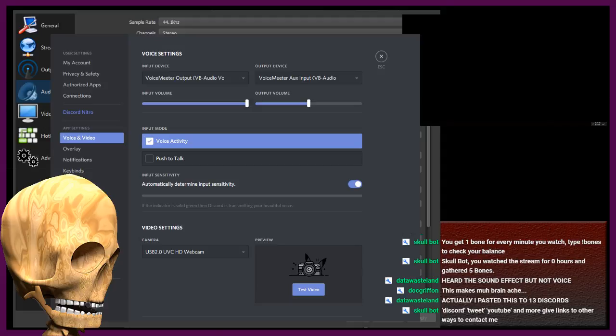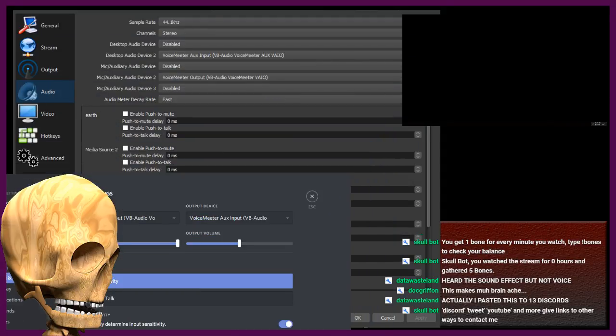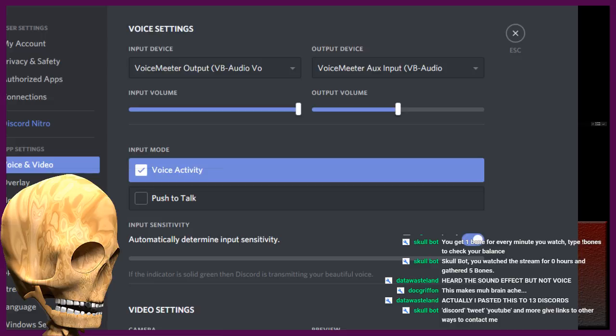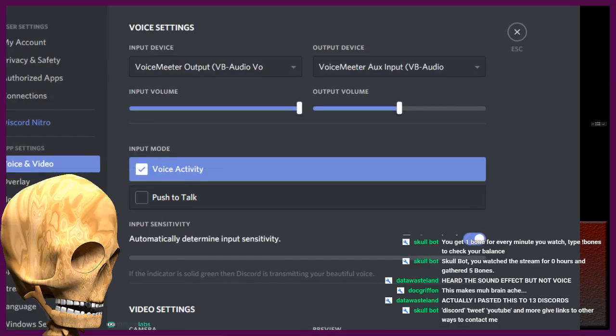All right, so up on the screen right now, I've got the voice settings. This is, again, a screen cap so that I could do this quickly. You access them by clicking the gear to the right of your headphones in your Discord server. Let me make this a little larger for easy view. At the top, you'll notice for voice settings, my input device is the Voicemeeter output VB-Audio VIO. And my output, the voice coming from the person I'm talking to, is Voicemeeter auxiliary input VB-Audio.